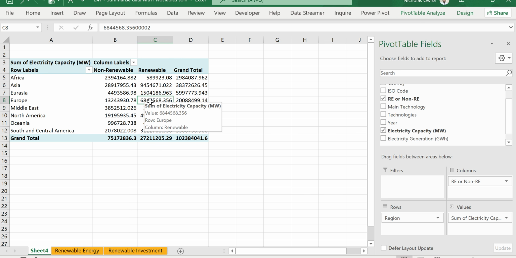The second part under customizing this pivot table: you can see we cannot see these values very well. We want to do what we call number formatting. We want to add a comma separator so that we can easily see them.